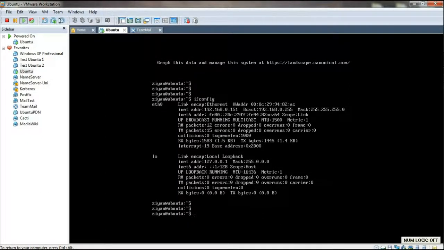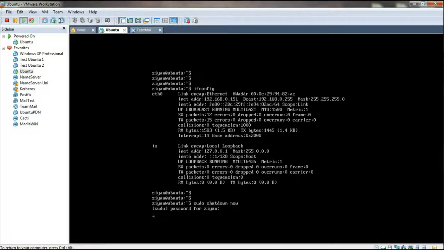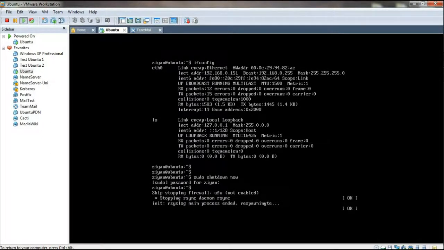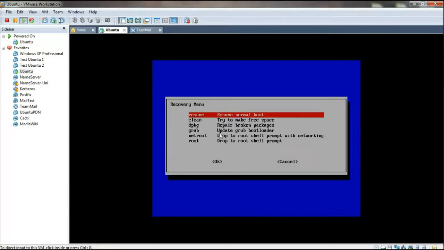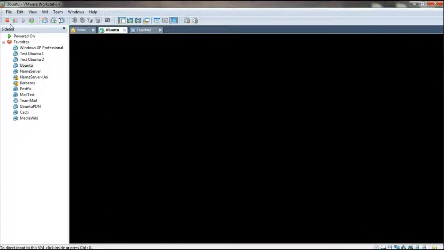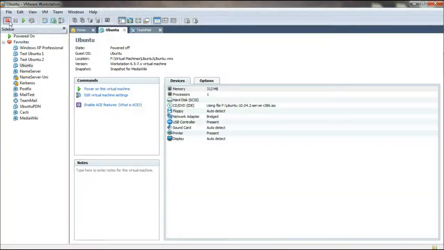So the first thing we have to do is shut down this virtual machine. I'm going to say sudo shutdown now, and I'm going to give my password, and in a few seconds it will shut down. Let's be patient till then. Okay, once you get to the screen, it will be different depending on the OS. What you're going to have to do is click this red button that will power off the virtual machine. Okay, so now the virtual machine is powered off. You can see it in the state. It says it's powered off.